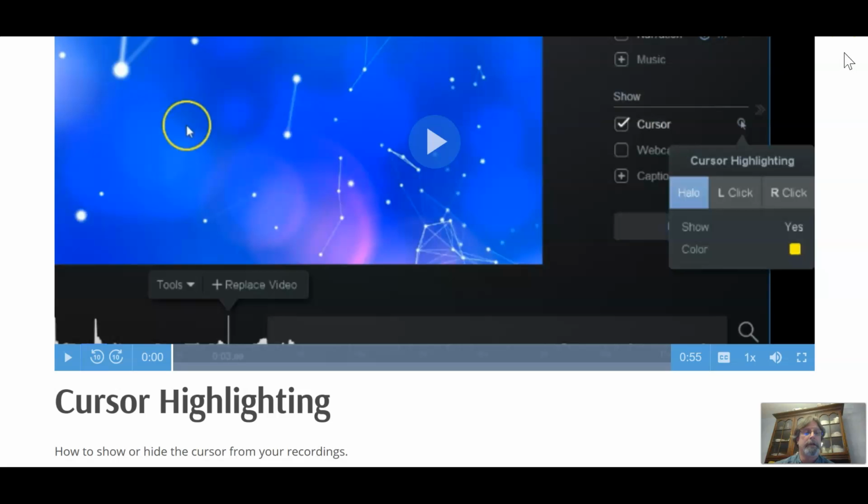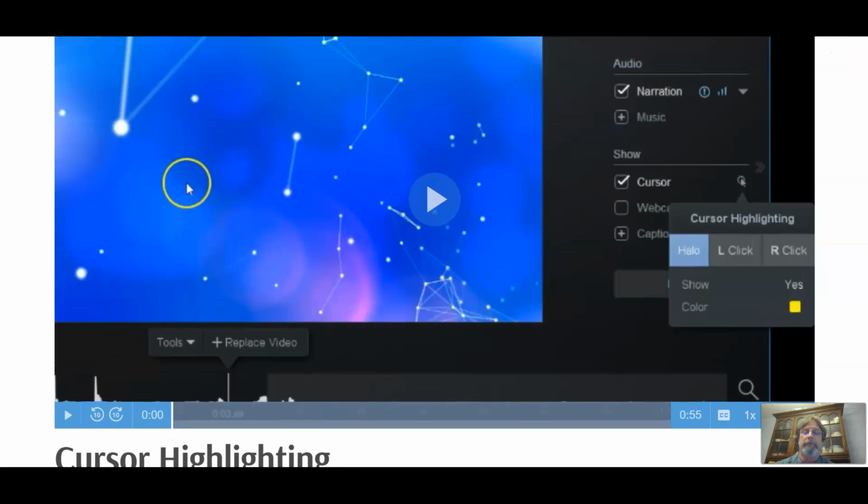So another feature that's available is this cursor highlighting. Again, you're in your editing function, and sometimes you'll see that the cursor is highlighted with a halo, as they call it, and they're going to go through and show you how you could use that.